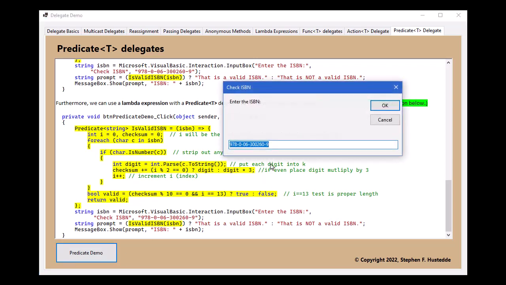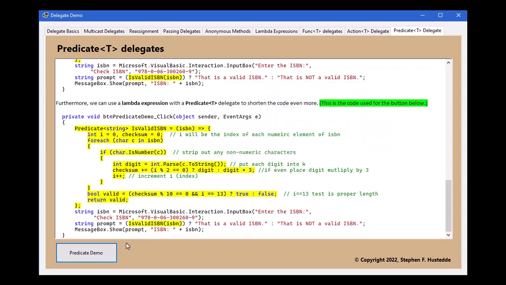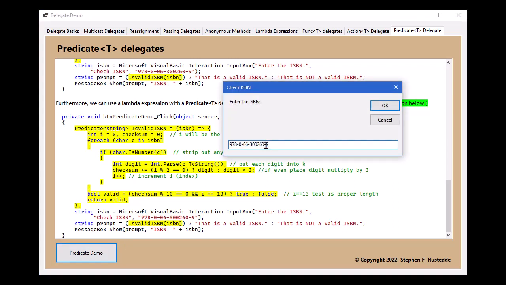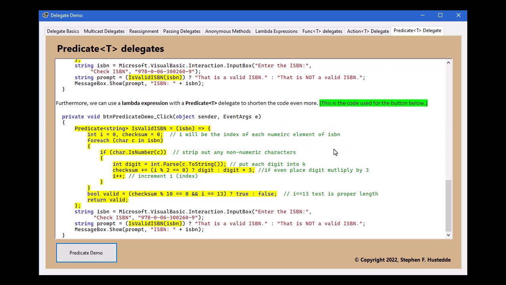So I can put in an ISBN and click OK, and it's told me that is a valid ISBN. Let's run it one more time. I'm just going to change the checksum number here, say to a 7, and that's not a valid ISBN. That does not equal the checksum value. So that is our generic delegates of Func, Action, and Predicate.